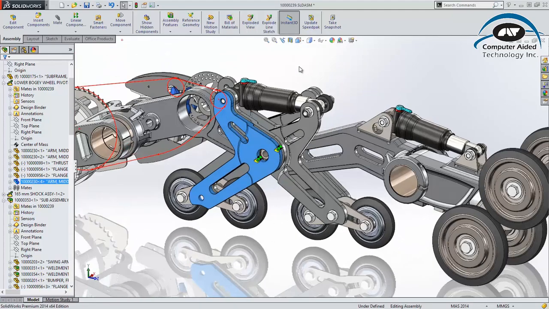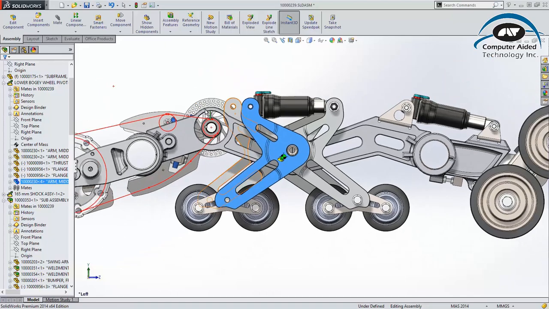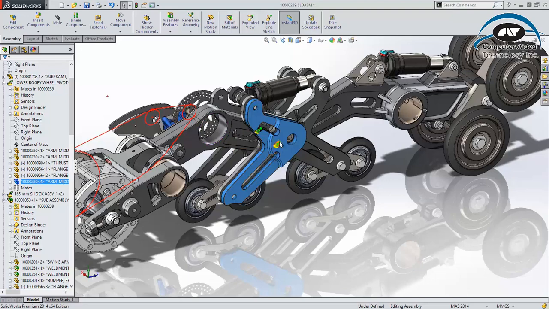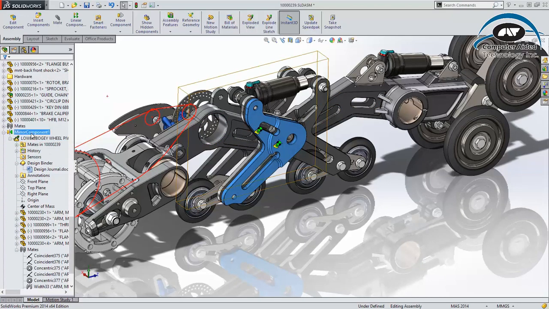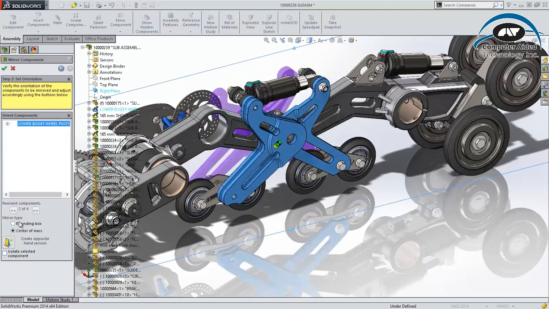Notice that the subassembly was mirrored as specified by the center of mass, and you can see that the centers of mass line up correctly. But this isn't what I want. I really want them to be mirrored about the center of the scissors assembly, not the center of mass. With the new bounding box option in the Mirror Components tool, I can now account for this and get the results I desire.